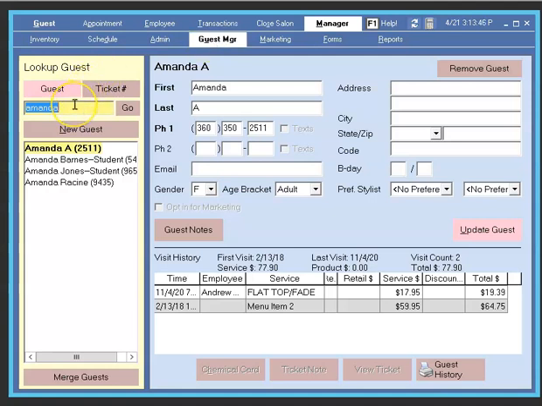In this section, you can look up any client by first name, last name, phone number, or if you don't know the client's information but you're looking for a specific transaction, you can use the ticket number and it'll find the client associated with that ticket number as well.